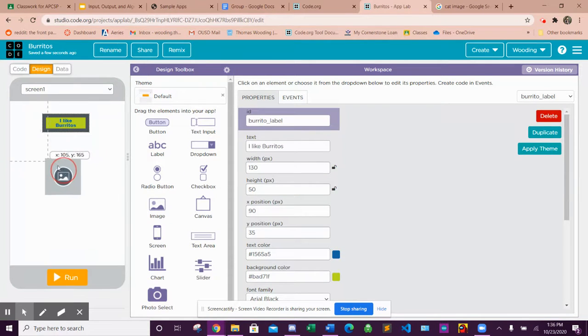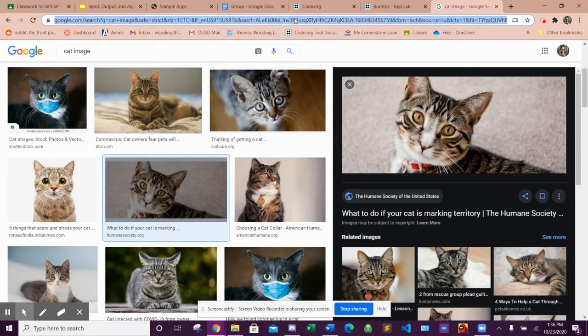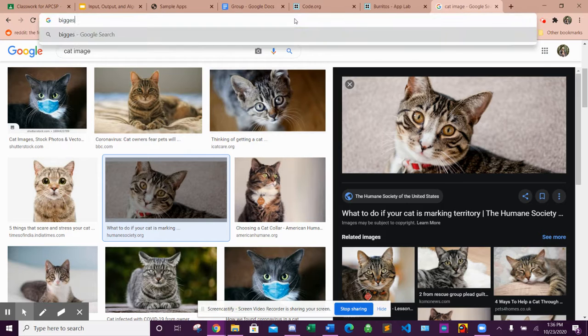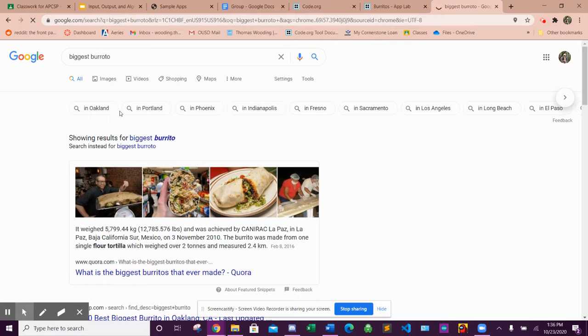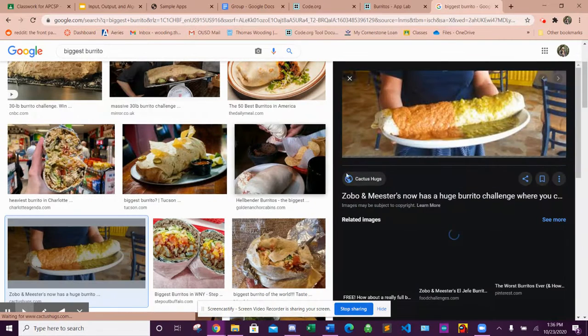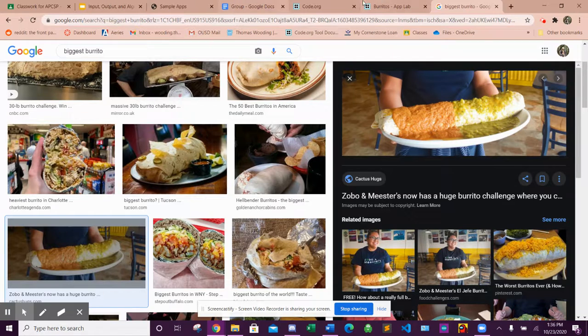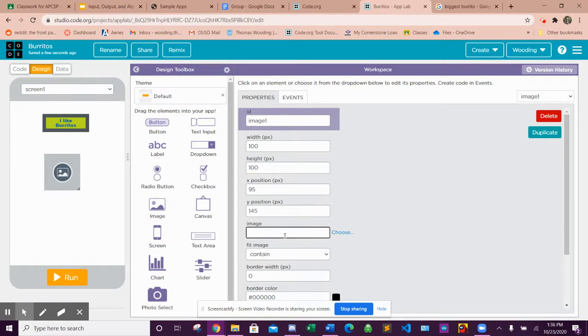Now we're going to add an image of a burrito. What I'm going to do is find my favorite burrito I've ever had. And next I'm going to look for the biggest burrito. Let's see, images. So this burrito looks so good. This one's huge. So I'm going to copy the image address. And I'm going to look for where it says image, and pop it in here. You can change this to make sure it looks right.